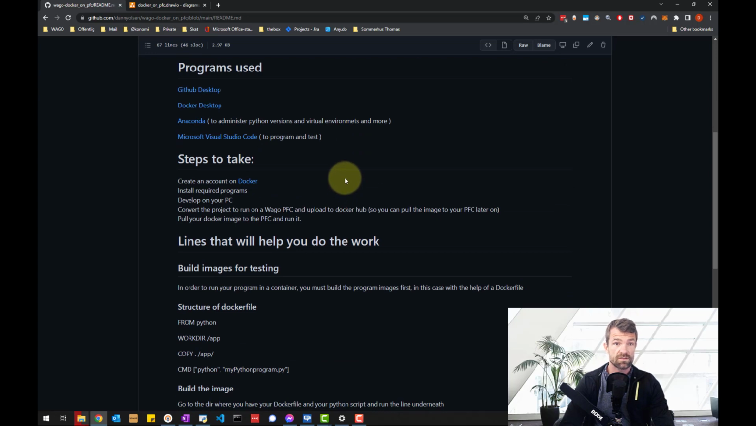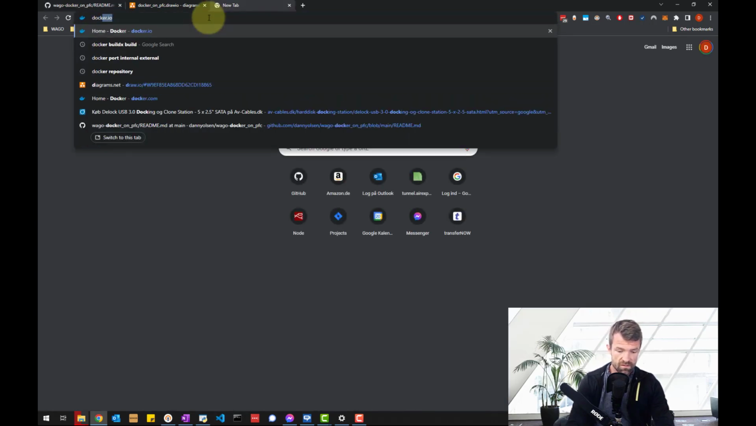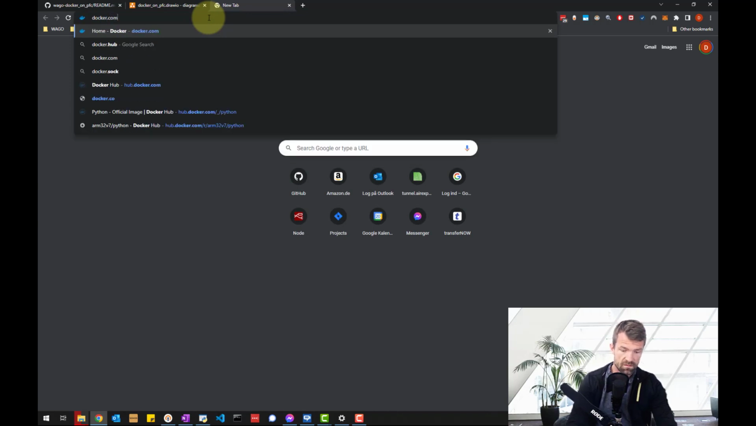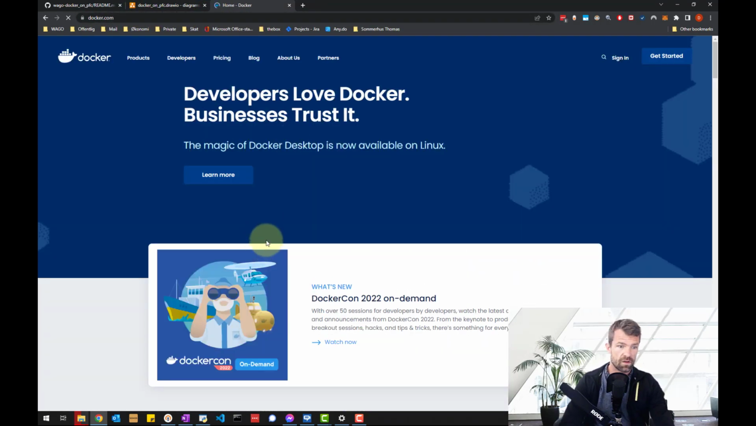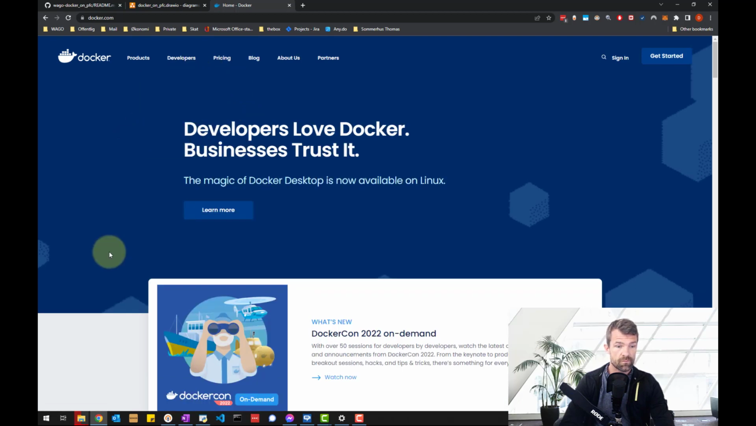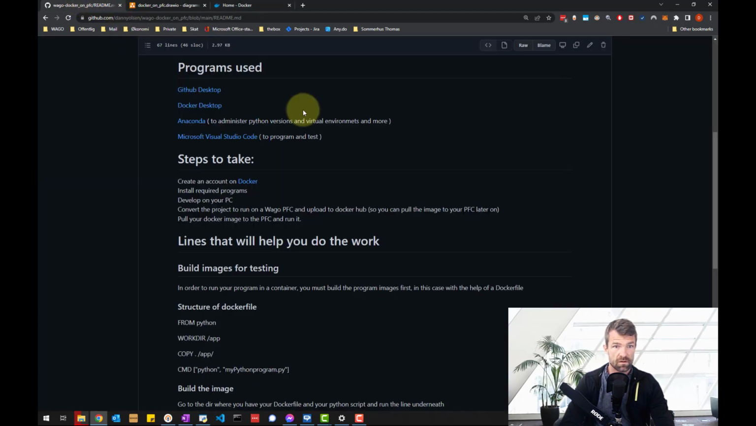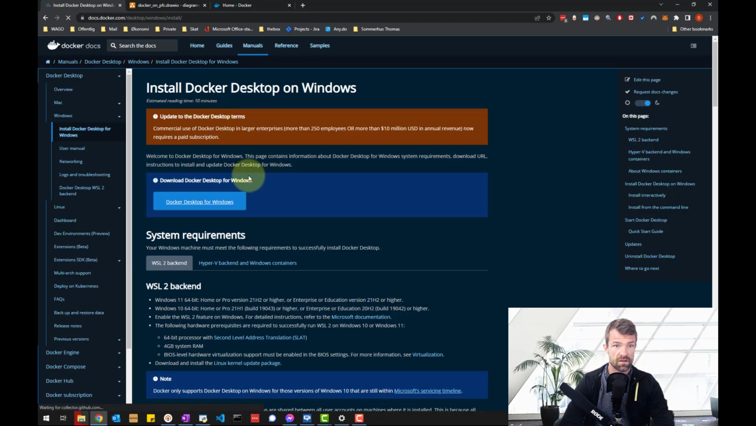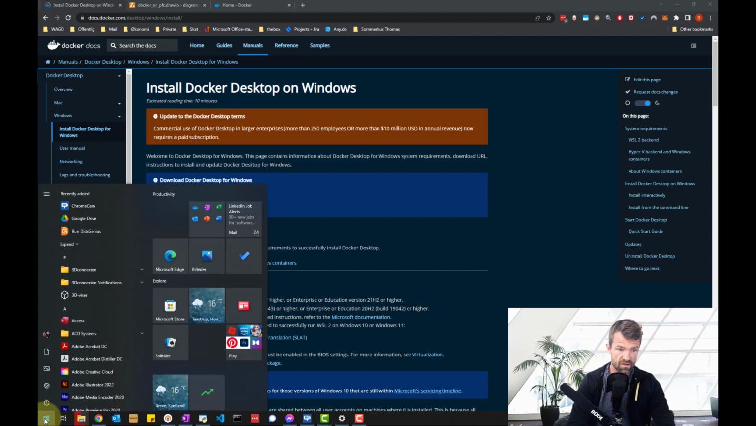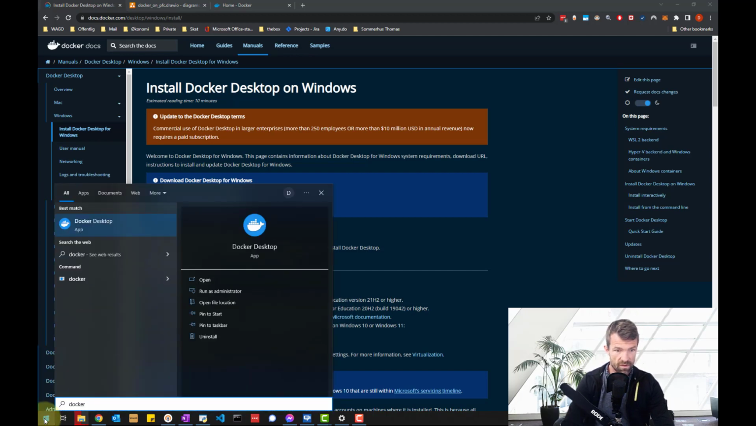So first step, create an account on Docker. I have already created an account on Docker. I can go there, docker.com, and here you create your account. Also, I would like to install Docker Desktop. I can follow this link here, and then you can download and install Docker. I have already done this, and I will spin up Docker Desktop as we speak.